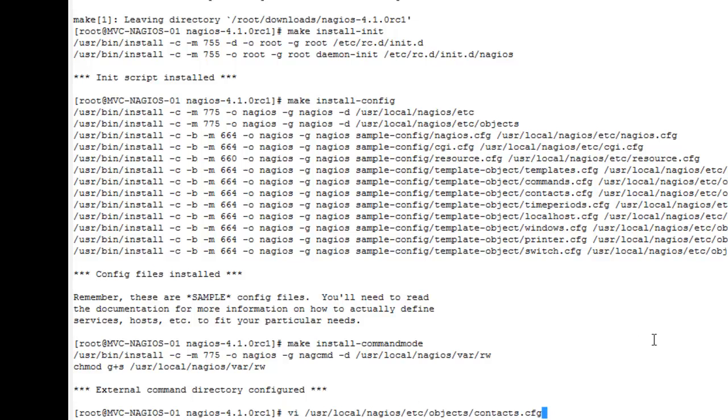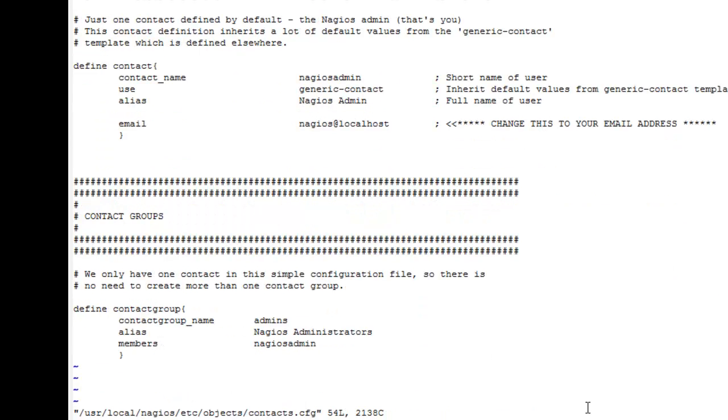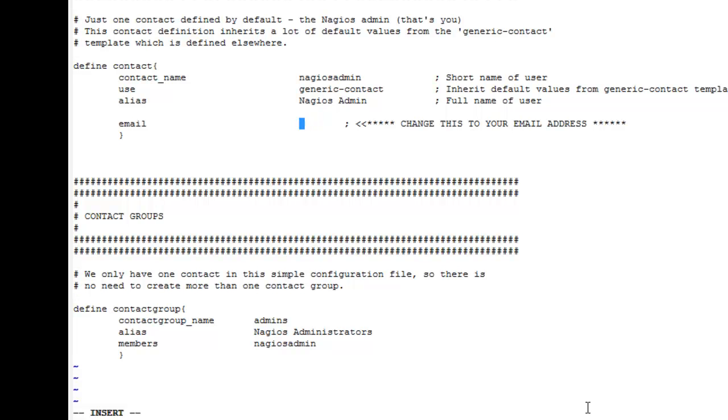Now we want to edit the contacts.cfg file in /usr/local/nagios/etc/objects/contacts.cfg. Go ahead and vi that file and change the email address in that file to your email address or the contact email address that you want it to send notifications to. Go ahead and save the file.